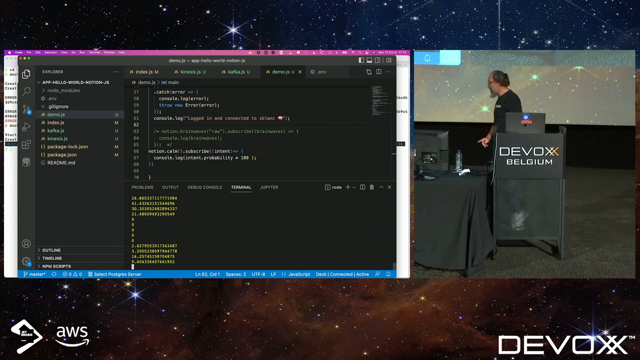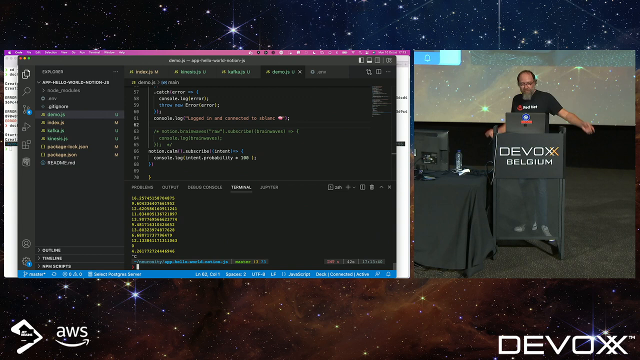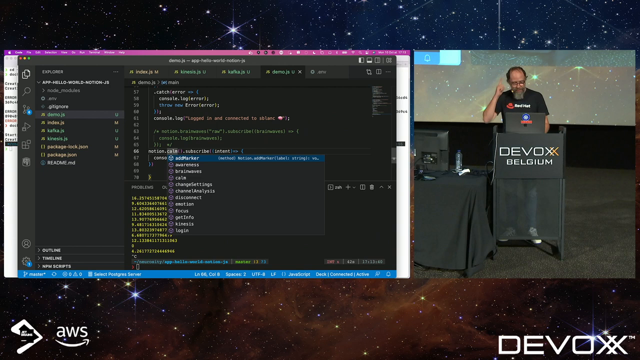So anyway, you can do a lot of stuff. 7 minutes left. Yeah, it should be cool. That is pure signal processing, okay? I get some electrical activity, it's turned into waves, it's wrapped for me into some methods here, calm, focus, okay? I can do cool stuff. But that's not all you can do with this device.